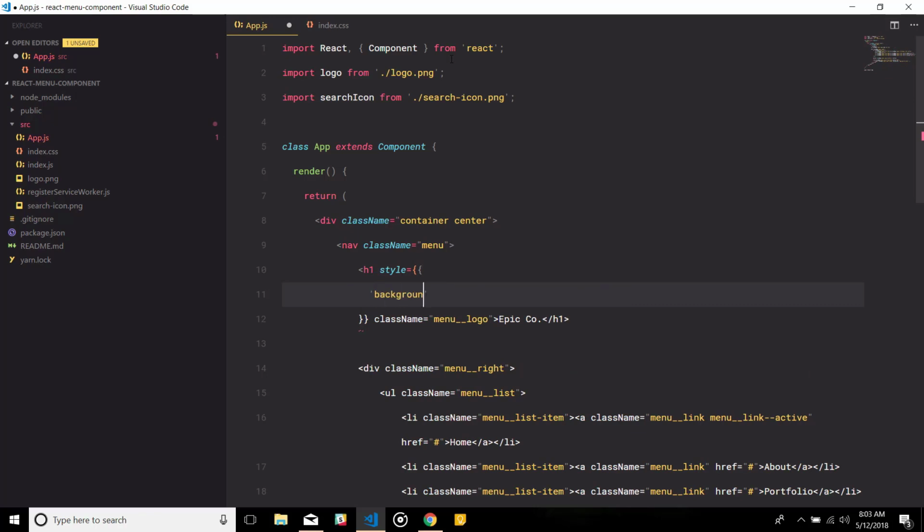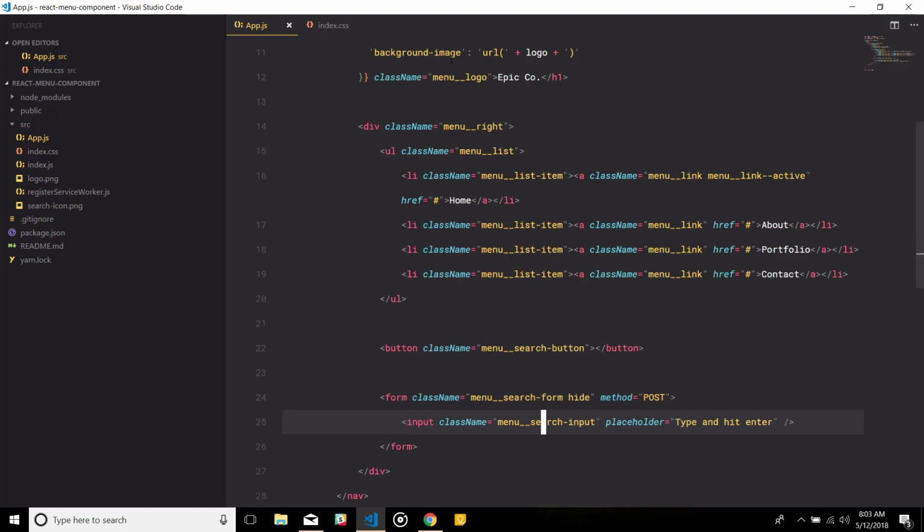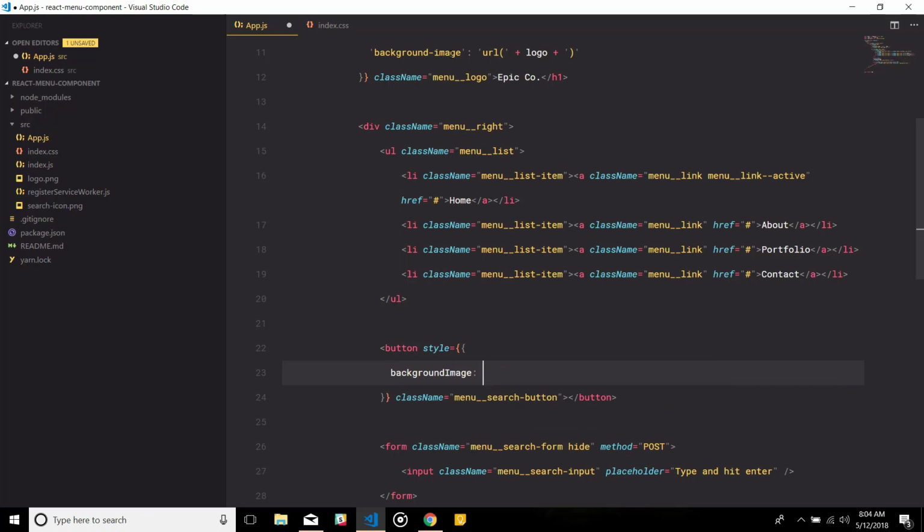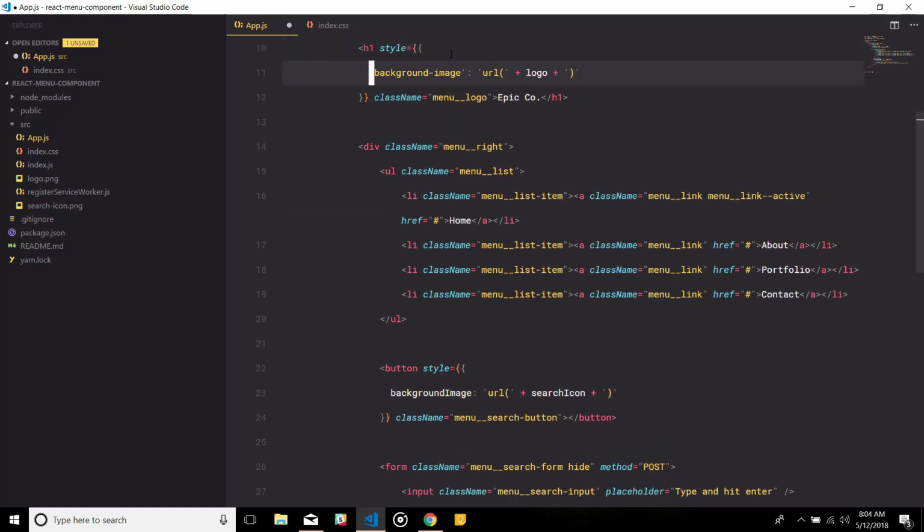Okay, once those are loaded, we can just manually set the style to have the background image of logo. And for the search icon, I can just go ahead and set it on to the button. Style, background image, URL, search icon. Okay, I'm just going to change this background image to camel case as well.